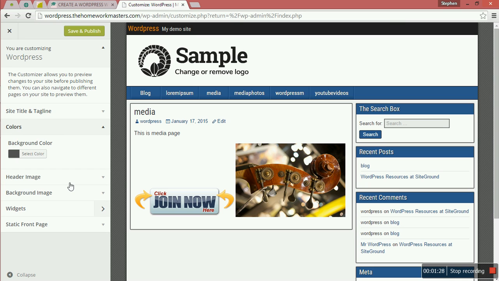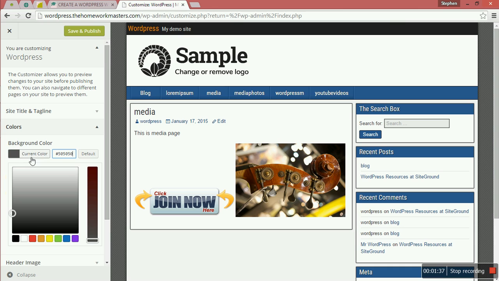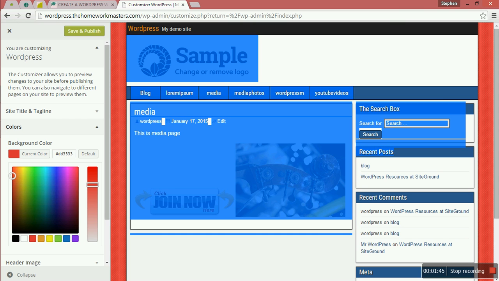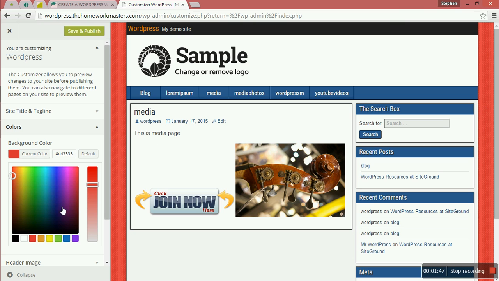Then we move to colors. This is the header background. As you can see here, the header is black, so this is a color. If you change it to, say, red, you can see it has changed. Even this one is a background color, sorry, it has changed to red. So let's remain with the color as a background.